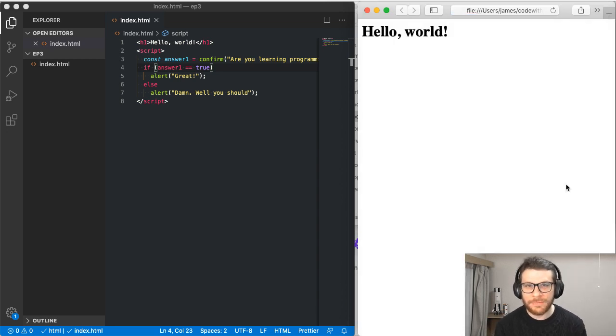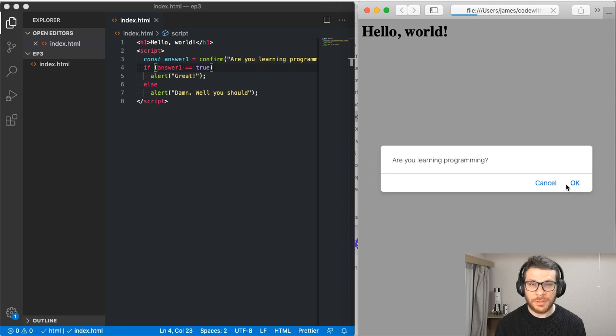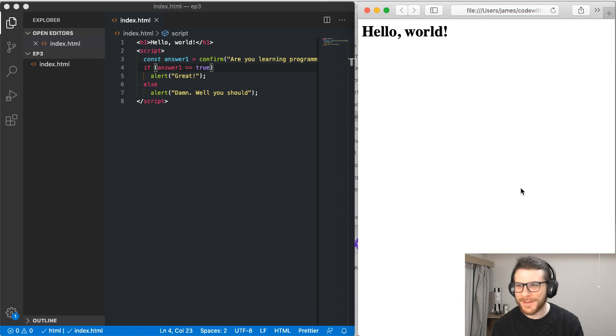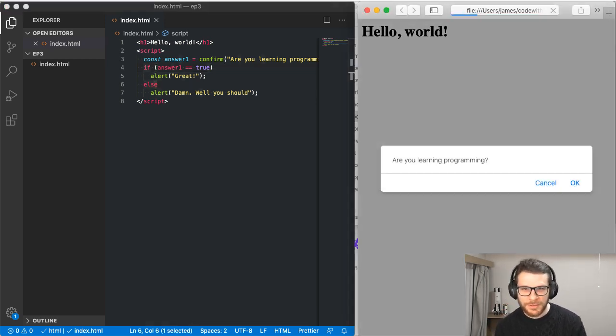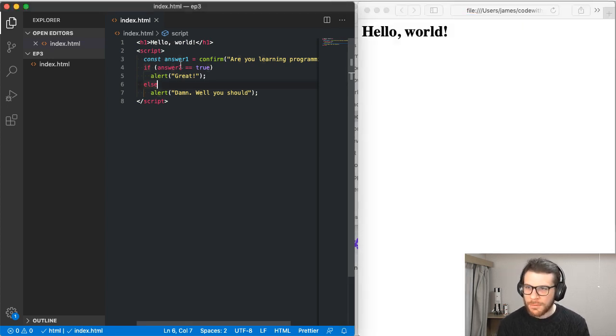And close. And if I refresh again and I do the other button, are you learning programming? Cancel, which means no. Just imagine it means no. Damn, well you should, and you should learn programming because it's a very useful thing to know how to do. So you can see right here that depending on the button I click, the answer is different.